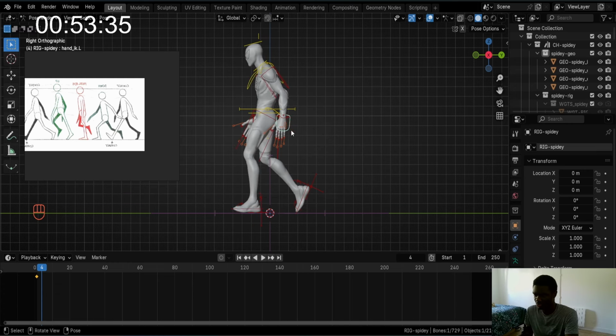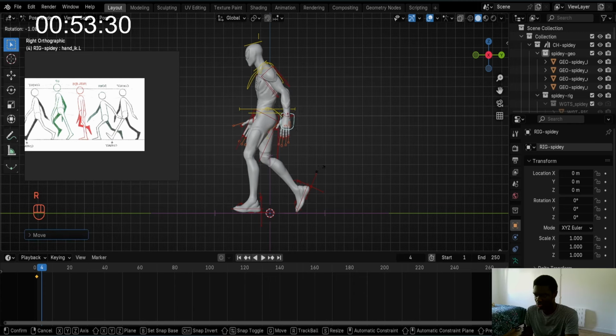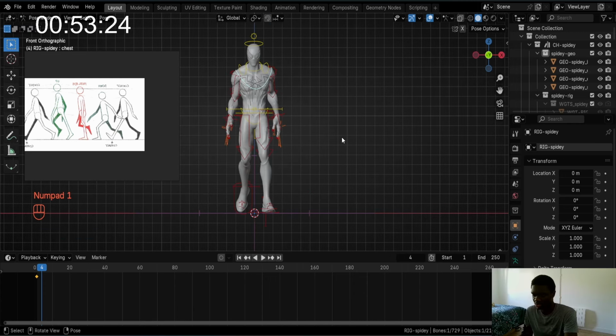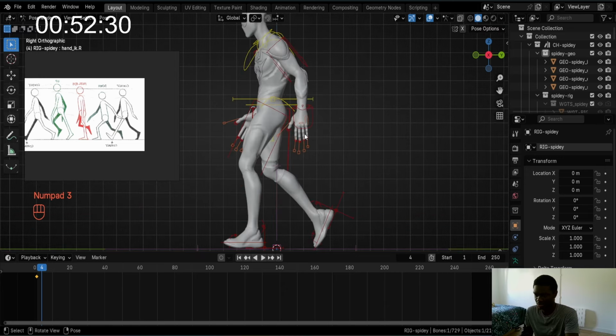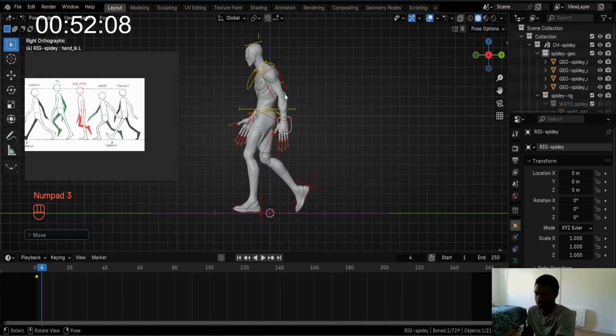The arms are the furthest apart during this down pose. I'll just move it a bit more, and the torso will be rotated opposite to the leg that's off the ground. It needs to come a bit forward. Seems about right to me. I'll just press A, then I to create a keyframe.